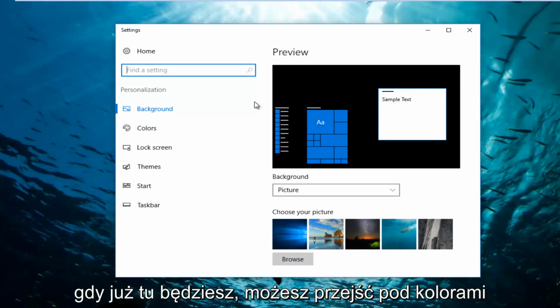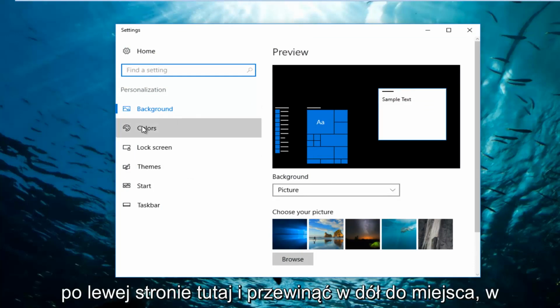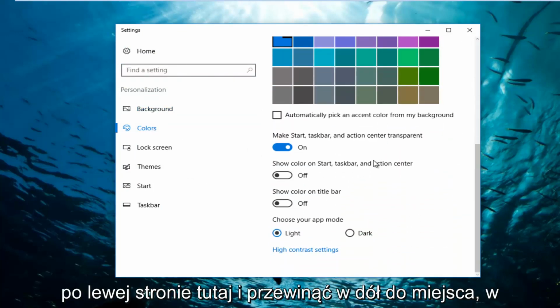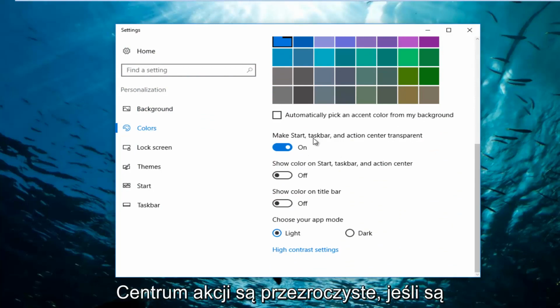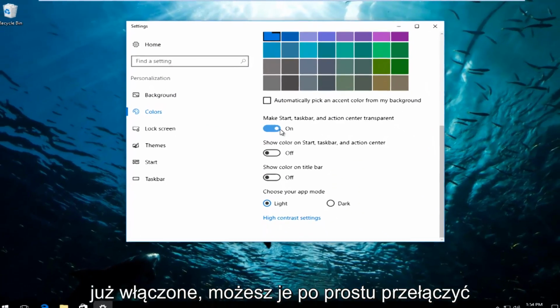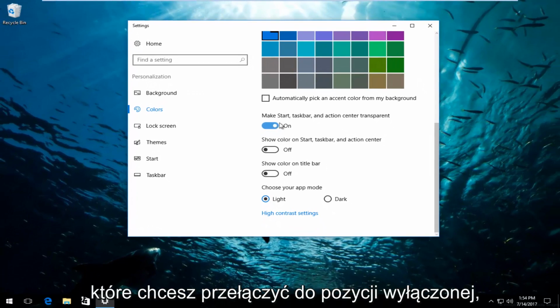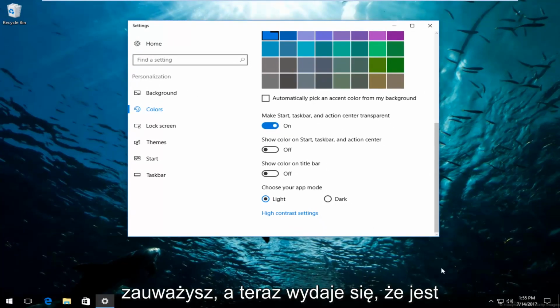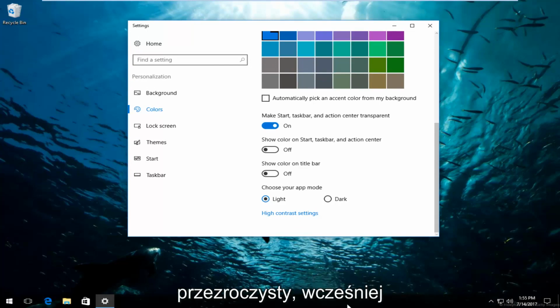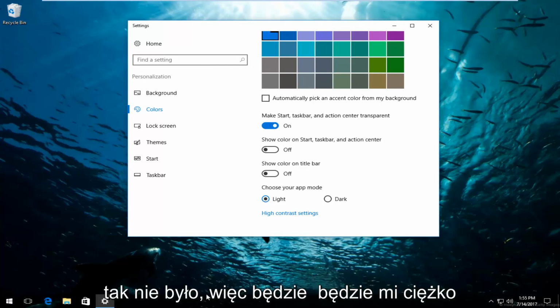So once you're here, you can go underneath Colors on the left side here and scroll down to where it says make Start, taskbar and action center transparent. If it's already been enabled, you can just toggle it. So you want to toggle to the off position and then toggle it on again. And you notice that now it does appear to be transparent. It was not like this before.